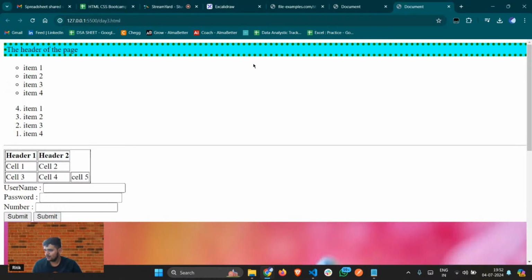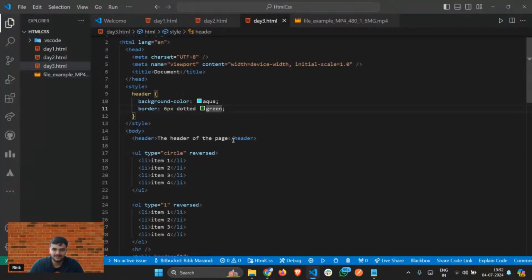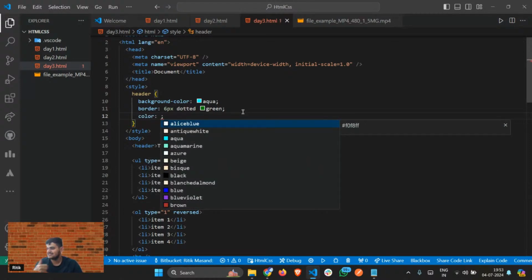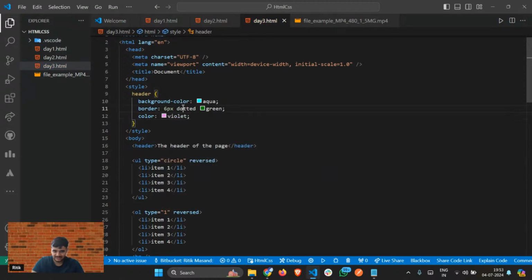Okay, now apart from that, we can also change the color of the text. How do we do that? We just have the property called color, and here I can specify which color I want. Let's suppose I want it to be violet, and let this be solid only.